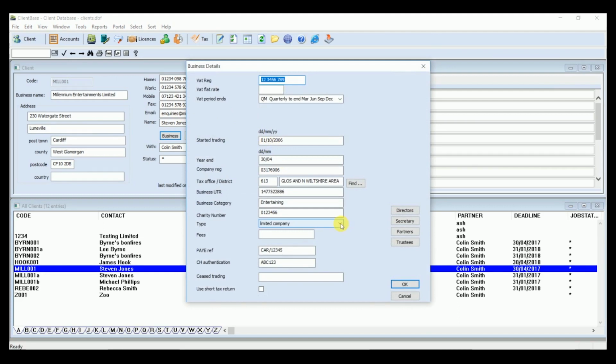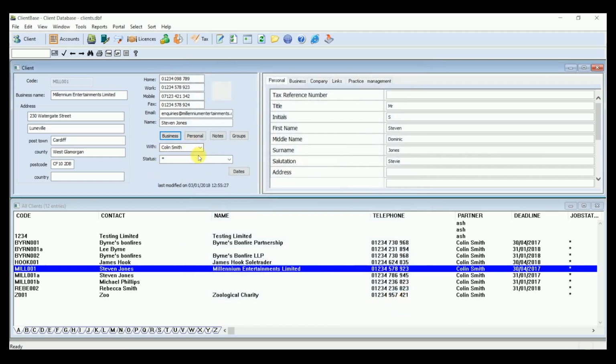You also need to tell the program what type of entity it is. So if you click on the drop down arrow, this will give you all of the available entities that we can deal with in our software. If it's a limited company that you're dealing with, the limited company would be set up as one entity and any directors would be set up as entities in their own right. Same for a partnership. The partnership would be one client and then the individual partners you would set up as partners in their own right, and then you would link them to that partnership client by clicking on the Partners button here. Once you have done all that, you've then got the Dates option.